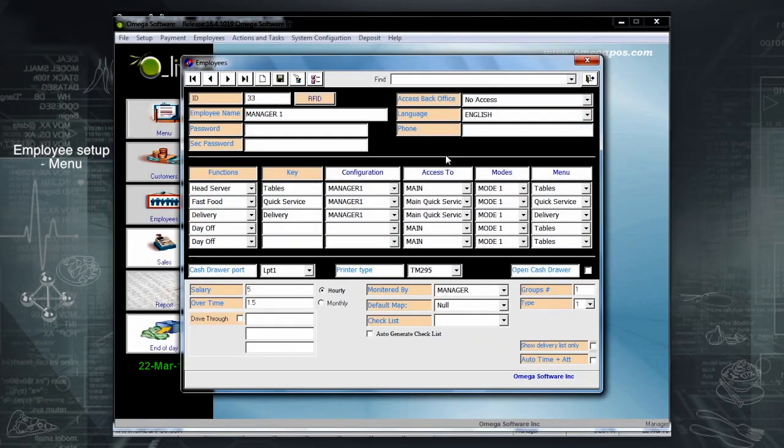As mentioned earlier, menus are created to know the sales amount of each revenue center, such as the sales amount in Table Management, the sales amount in Quick Service, and the sales amount in Delivery. In the Employee Setup, select the menu corresponding to the function to identify tables, quick service, etc. as follows. Facing the Head Server function, which is the Table Management, select Tables under Menu.